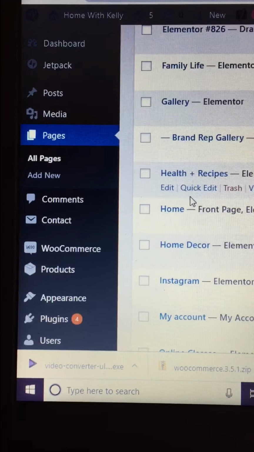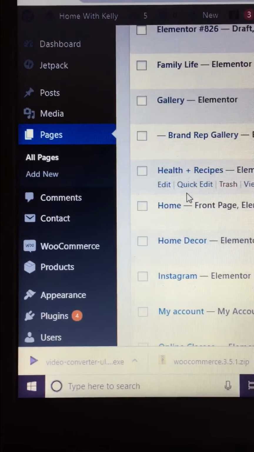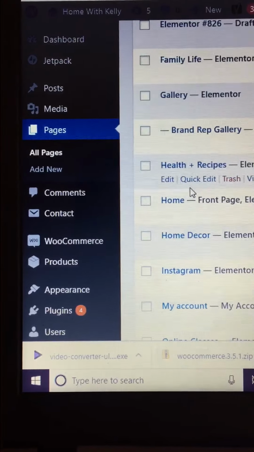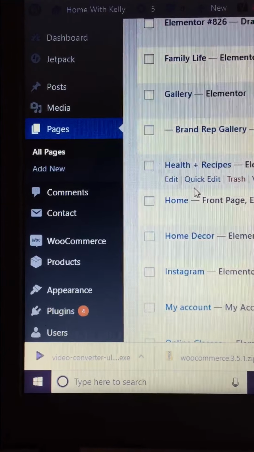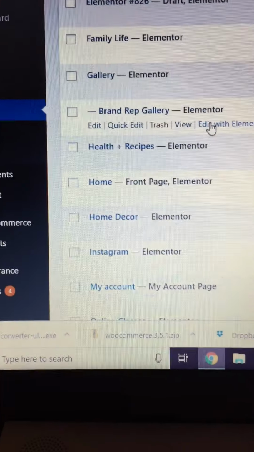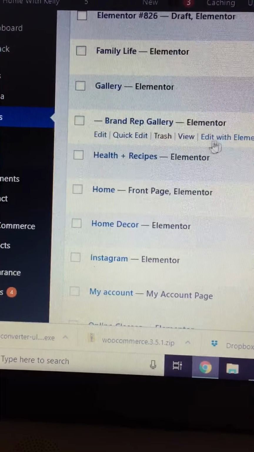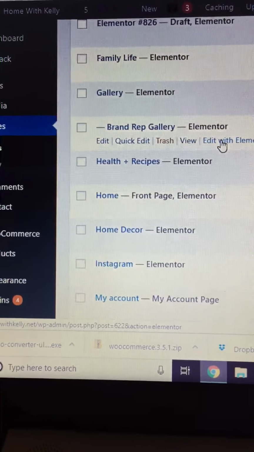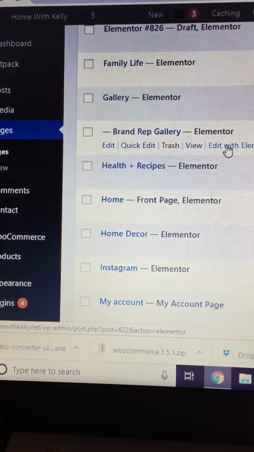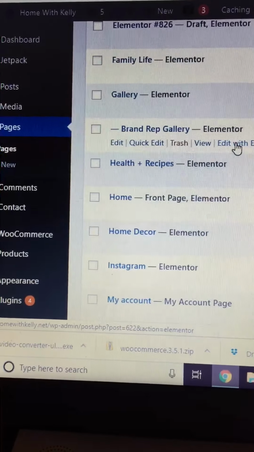For some reason, Elementor won't load, where it was fine before, and then suddenly it just won't load. That's what happened to me. For me, it was when I added in WooCommerce. As soon as I activated WooCommerce, Elementor would no longer work. I would go to my pages and click Edit with Elementor, and it would either bring up an error page or indefinitely load and never actually load. As soon as I deactivated WooCommerce, Elementor would work perfectly fine.